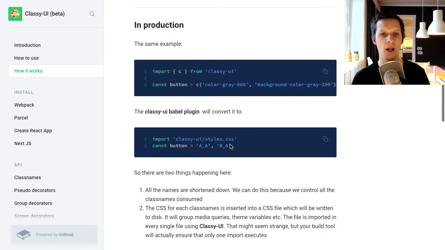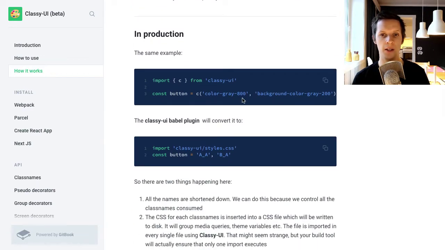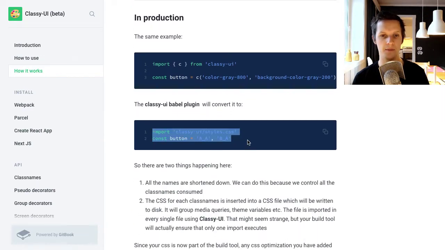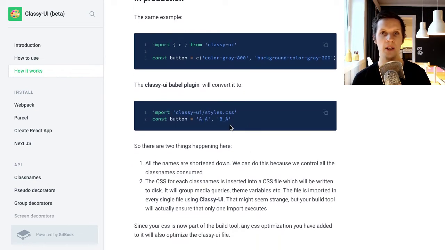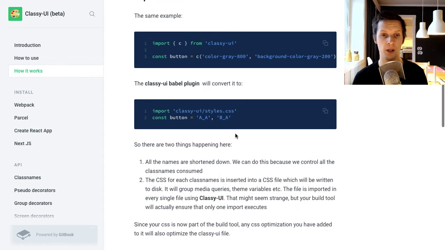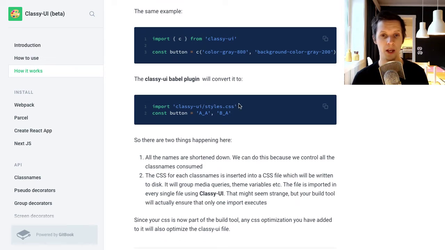Okay, anyways, but in production, the same example actually results in this. So now the plugin rather produces a style file, like a CSS file, and it is actually able to shorten all the class names. So all the classes become super tiny variations of themselves, which is really, really cool. So we can minimize the CSS really, really well. And again, we use the same trick where we import the style file in all the files, and then your build tool will deduplicate. So you will only get one CSS file.